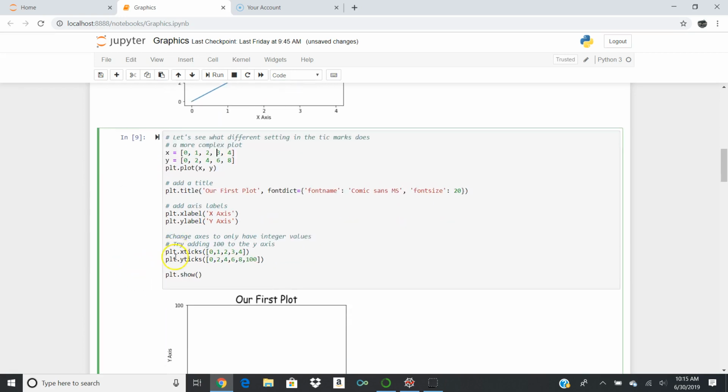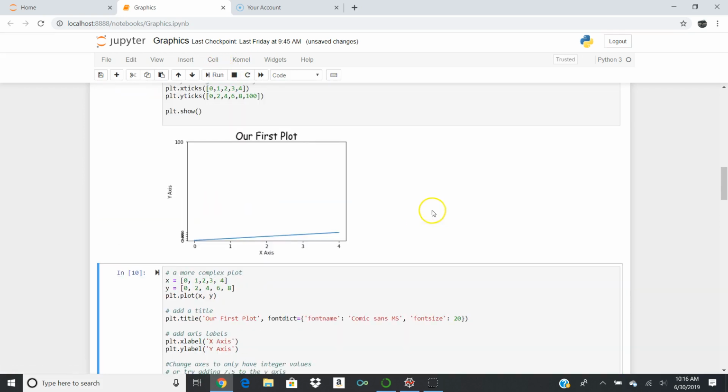Okay. But what we're going to do in this particular case is we're going to fool around with the axes. Our tick marks on the X-axis are going to be the same as the values in the X variable. But our tick marks on the Y-axis are going to be all the way up to 100. So we'll still have 0, 2, 4, 6, and 8, which are the same values that are in our Y variable. But this time I threw in 100 just to kind of show you what it would do. Let's go ahead and run that. And we see that it does crowd everything down here. And we see our variables are plotted.